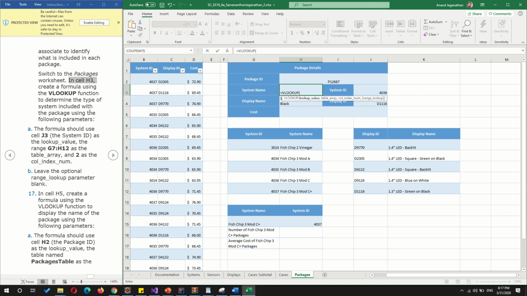And then we're going to use the range. The lookup value is going to be J3, comma, lookup range is going to be G7, H12. So G7 and H12, this is our range. And then the column index number is going to be 2 because we want the value from here. It's going to look up.